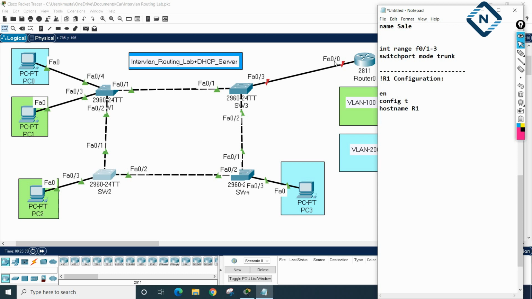Then we need to look at this interface, FastEthernet 0/0. Okay, this router interface is FastEthernet 0/0. So we are going to assign the IP for this interface, FastEthernet 0/0. First of all, I am going to use this one as multiple interfaces, because I am doing inter VLAN here in this interface. So I will use it as a sub-interface, FastEthernet 0/0.